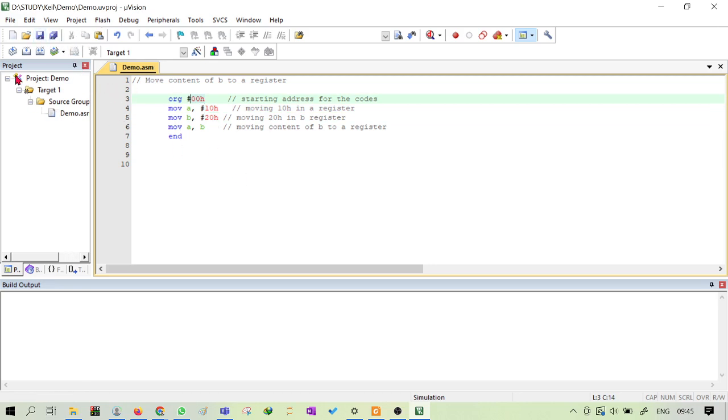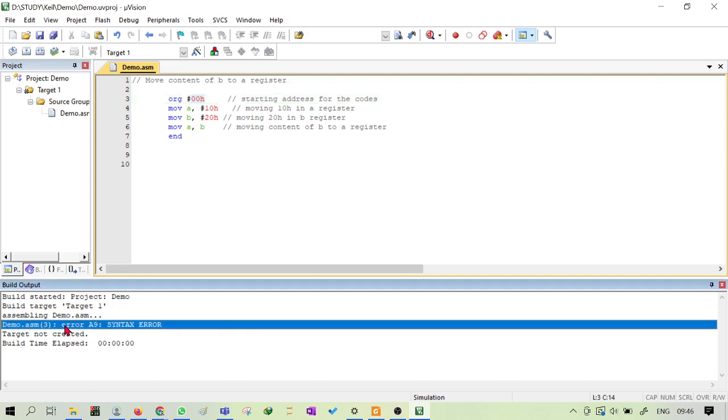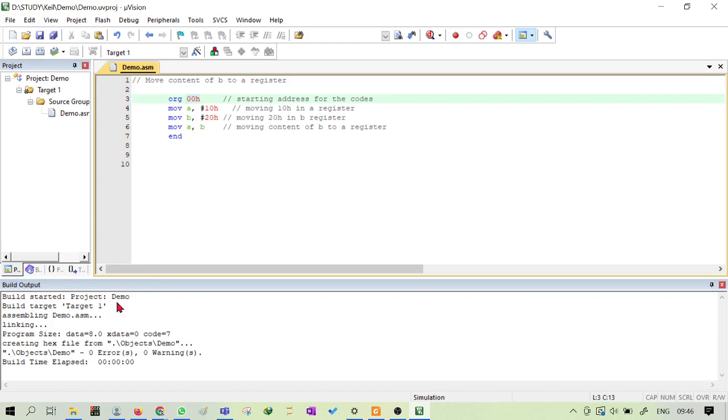So once it is saved, you need to build. Once we have built, whenever there is an error, it will show you the error also. So you can just see. Okay, so we need to save it and then build. So now there is no error.